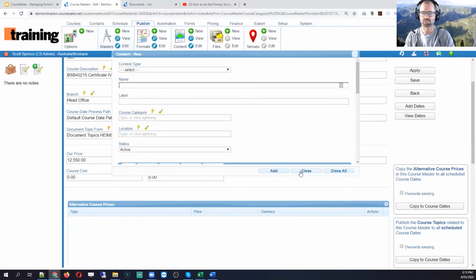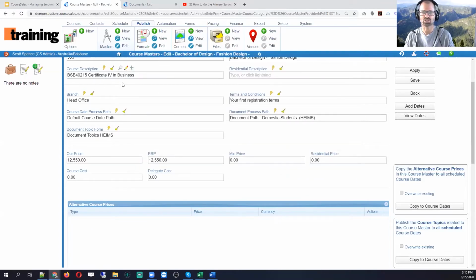And that course description can then be selected and used to be the default course description for any course dates that you set up. Don't worry about residential description so much. That's if you're having people actually stay at the venue, which some people do. But residential description is still like a different thing, not very well used in Australia.